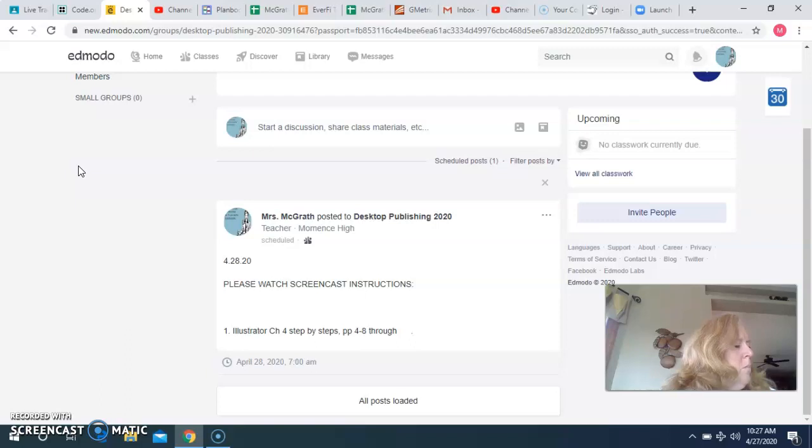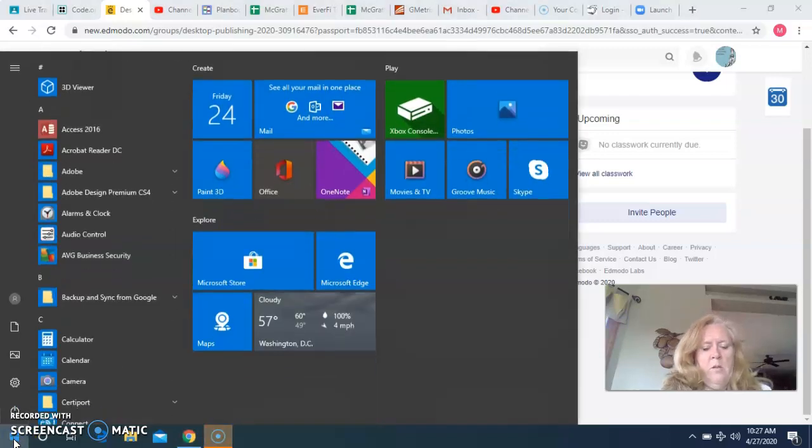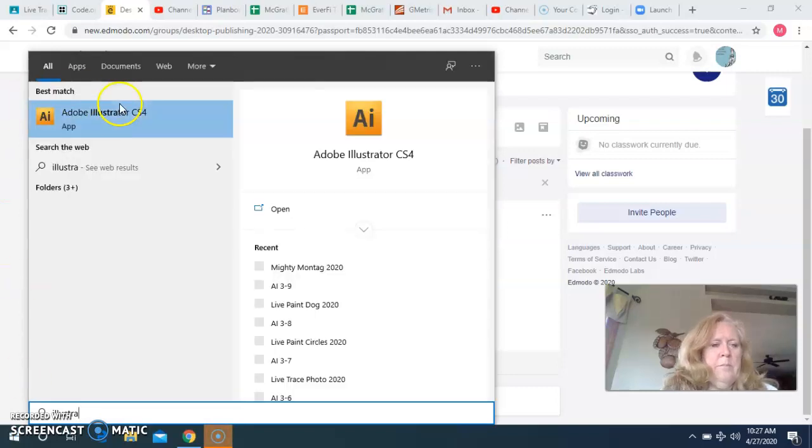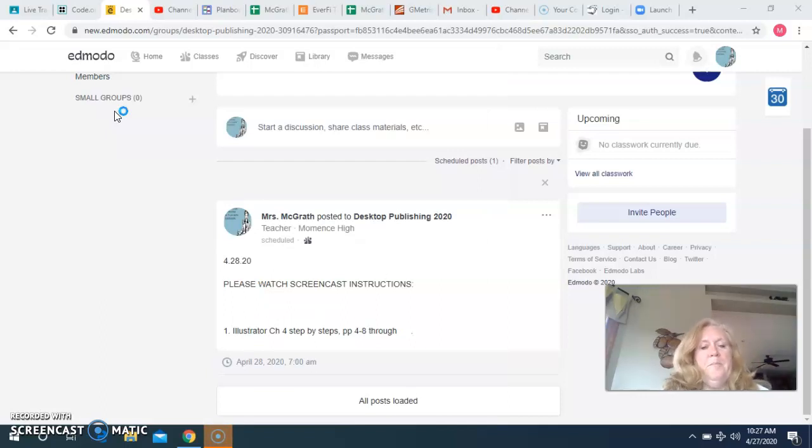The first page where we're going to be starting is page 4-8. So if you can go ahead and open up Illustrator and open up your books to page 4-8.